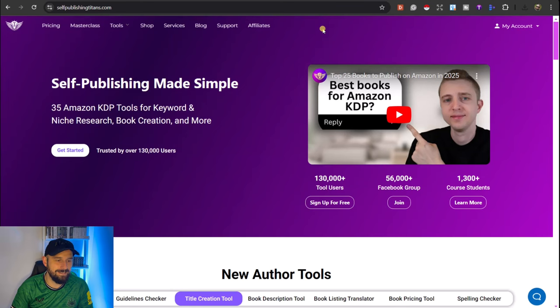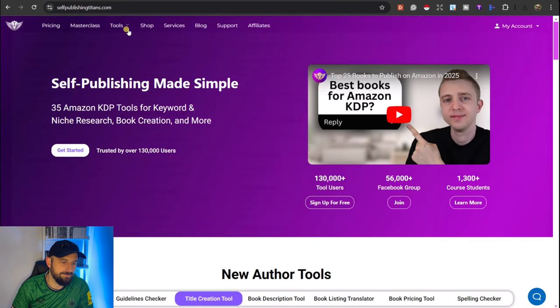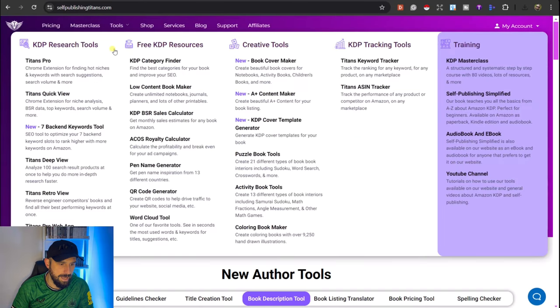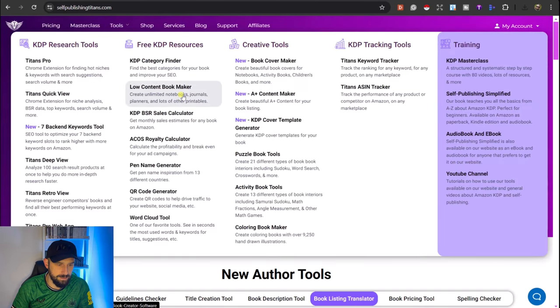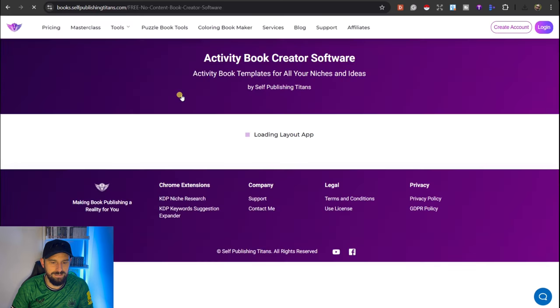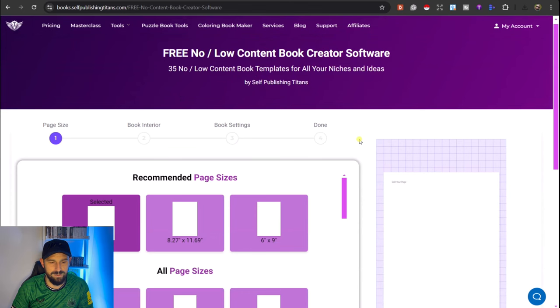The next thing that we need to do is your interior, your pages. The quickest and easiest way to do an interior for these sorts of books is to go over to selfpublishingtitans.com and go to their free resources, the Low Content Book Maker. So we'll click on that, and you can build the interior of your book really straightforward.